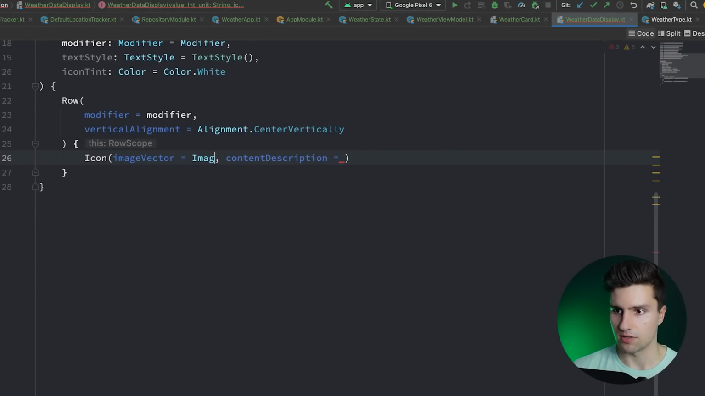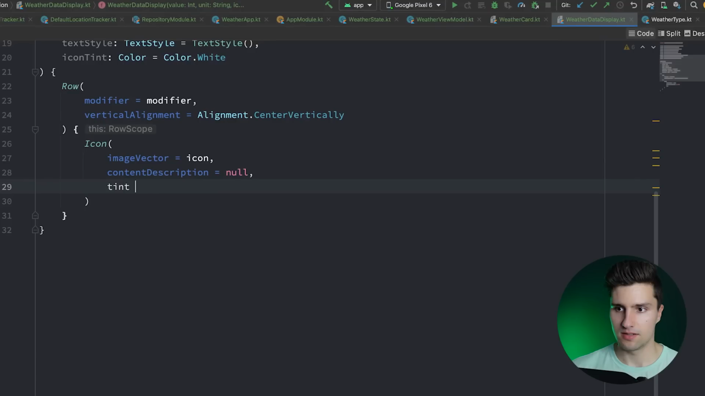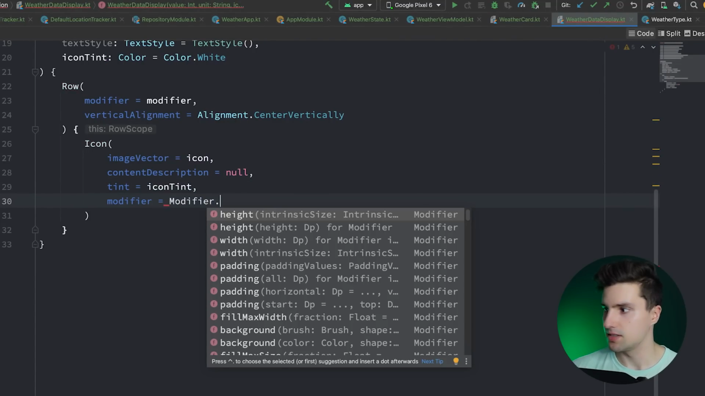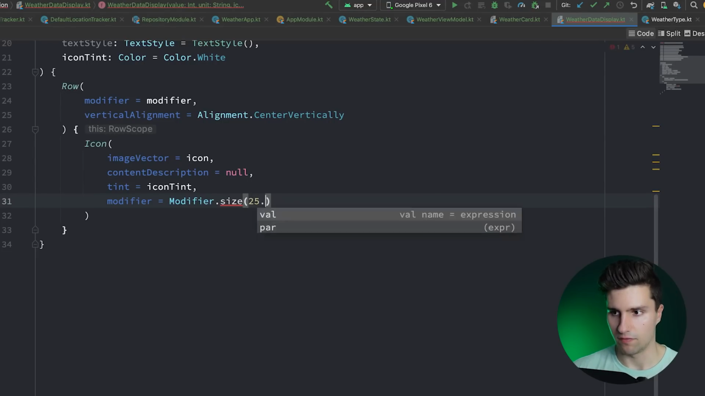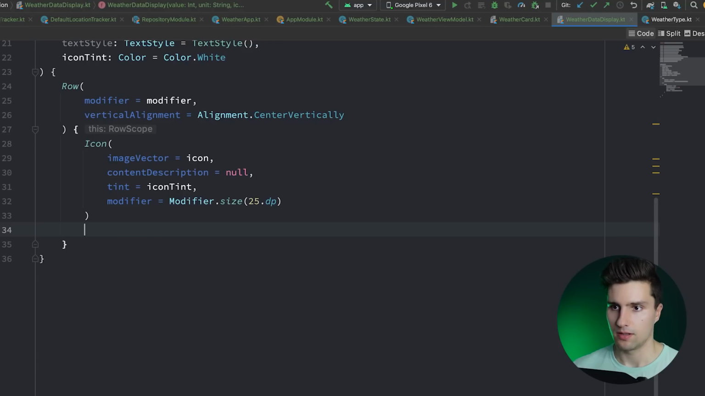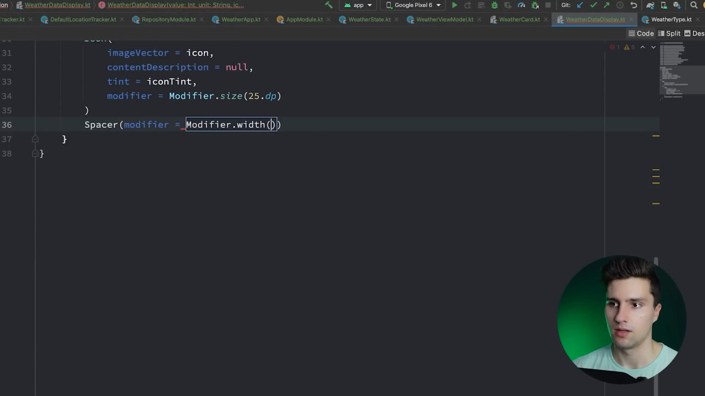The ID will actually not be needed, we can create this somewhere else. We just pass the image vector here. No content description. We say the tint is our icon tint. And we say the modifier is Modifier.size 25 dp, so all the images have the same size. There we go. Next up, we want to have a little bit of horizontal space. Let's say 4 dp, not a lot.